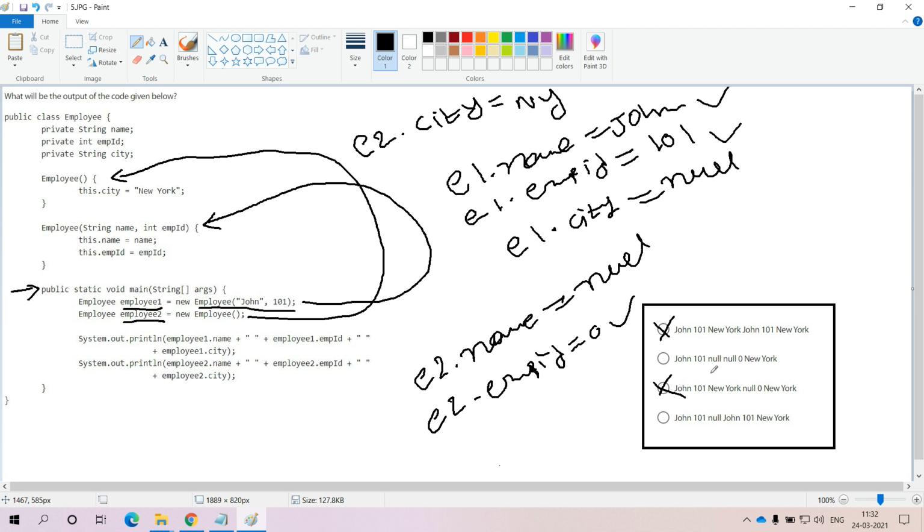We have to check in which option we have null 0 and New York. Null 0 and New York, for the second statement, is available in the second option, so the second option is the right option. What about the fourth option? In the fourth option, John 101 New York is not correct at all. So the final output is, for the first print statement, John 101 null for the first employee object, and for the second employee object you will get null 0 and New York. The second option is the right option.